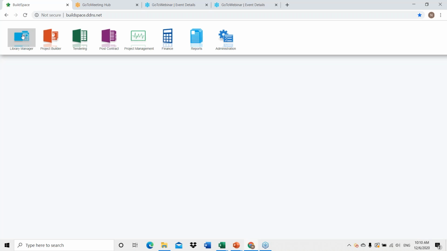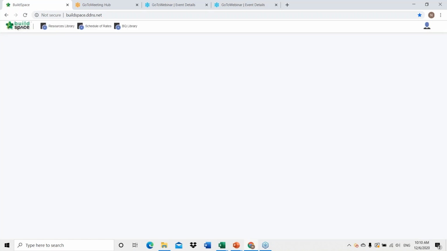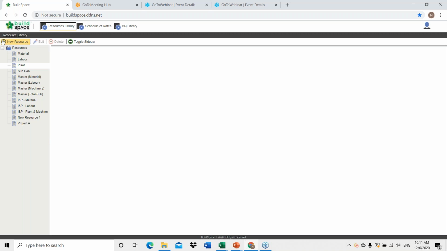The library manager is where you edit or record the costing for BQ preparation. When you click on the library manager, you can see 3 submodules, which are resources library, schedule of rates, and BQ library. The resources library is where you key in rates for material, labor, and plants, and so on and so forth. When you click on the resources library, you can see all the resources here. Now, you can see this new resources button. You can always add new resources or delete them.